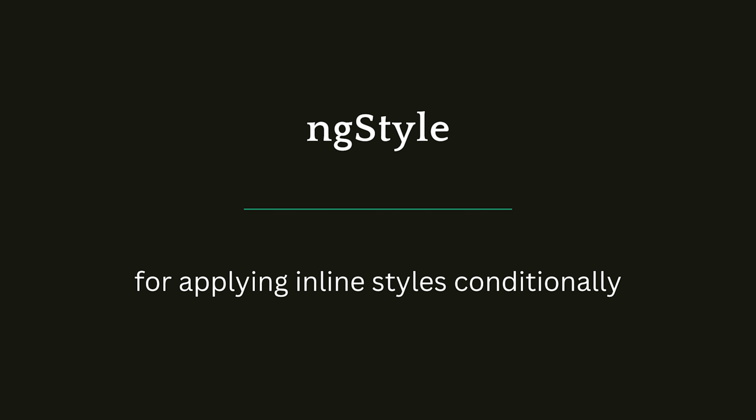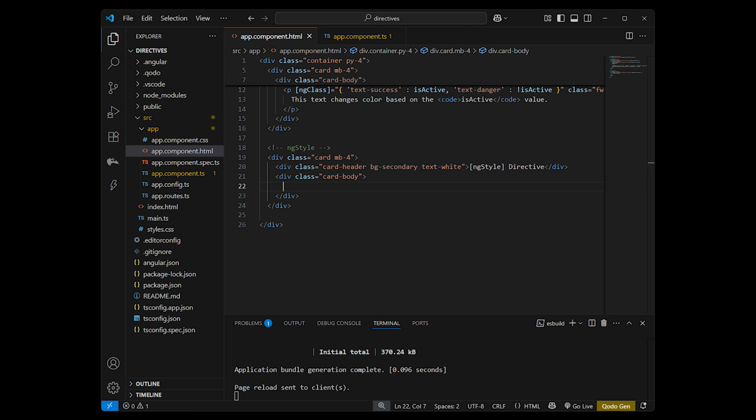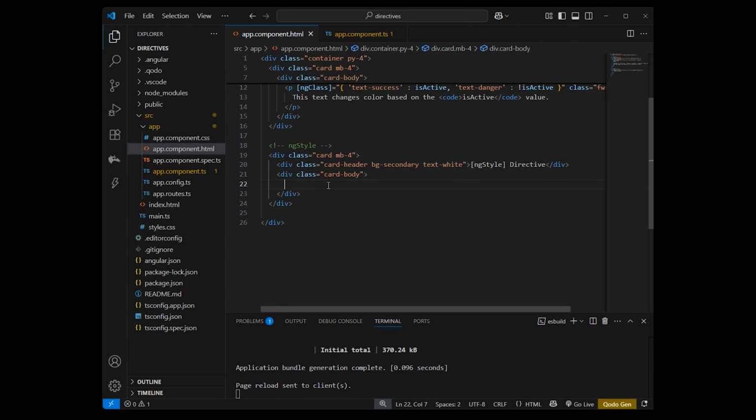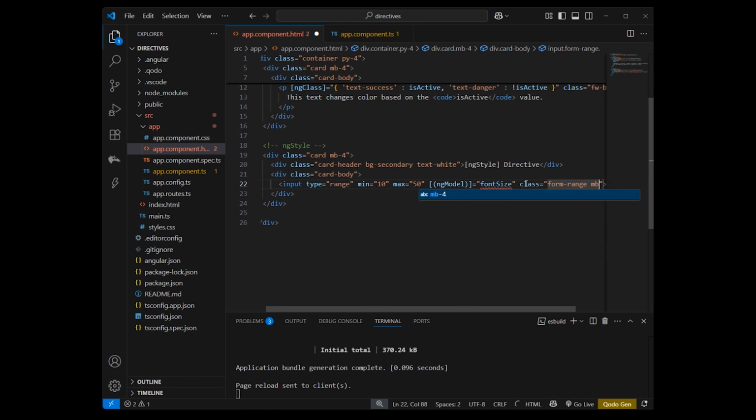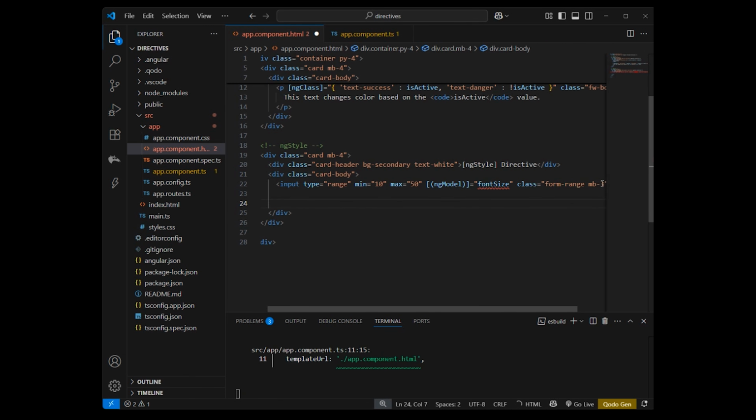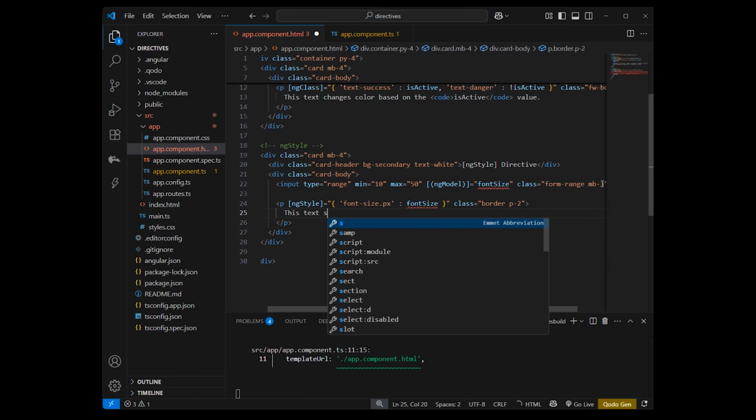Next, we have ngStyle. It is for applying inline styles conditionally. Now let's see how to use ngStyle with a range input to dynamically change the font size of text in Angular. Here, we're using an HTML range slider with ngModel bound to a variable called fontSize. The range goes from 10 to 50. As we slide it, the value of fontSize updates in real time. Next, use ngStyle to set the font size dynamically, and we append .px to apply the value in pixels. We're also displaying the current size inside the paragraph using interpolation.